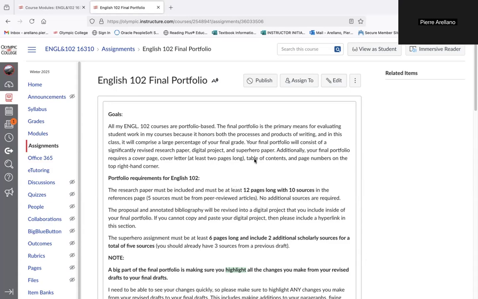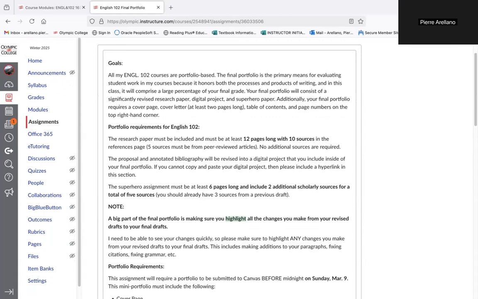So, portfolio requirements for English 1 and 2. Your research paper, which you're revising now, but you will have a final draft after you get my comments, should be at least 12 pages long with 10 sources. 5 of those sources, of course, should be peer-reviewed articles, but you don't need additional sources. If you do find more, that's fine, but have at least 10.